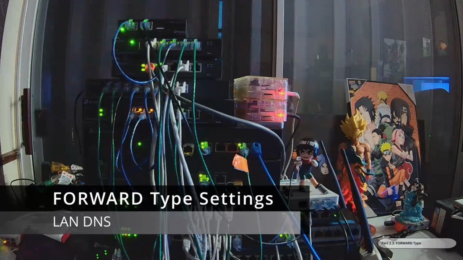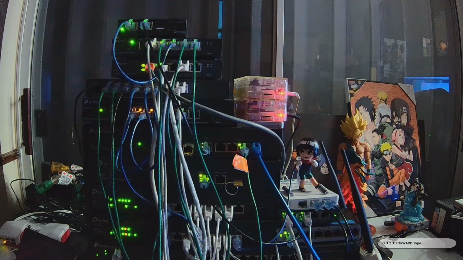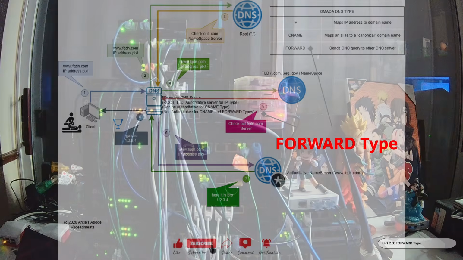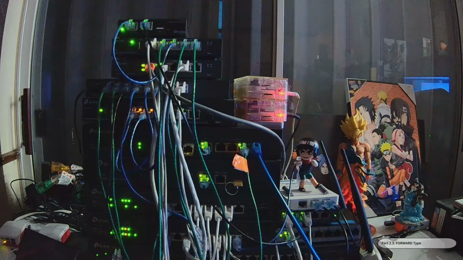And last but not the least is the LAN DNS for forward. LAN DNS with forward type configuration forwards query requests for specific domain names to other DNS servers. This type of configuration offloads DNS queries from the gateway. With this configuration, the gateway forwards DNS queries from LAN hosts to the specified DNS server and relays the DNS responses back to the LAN hosts.